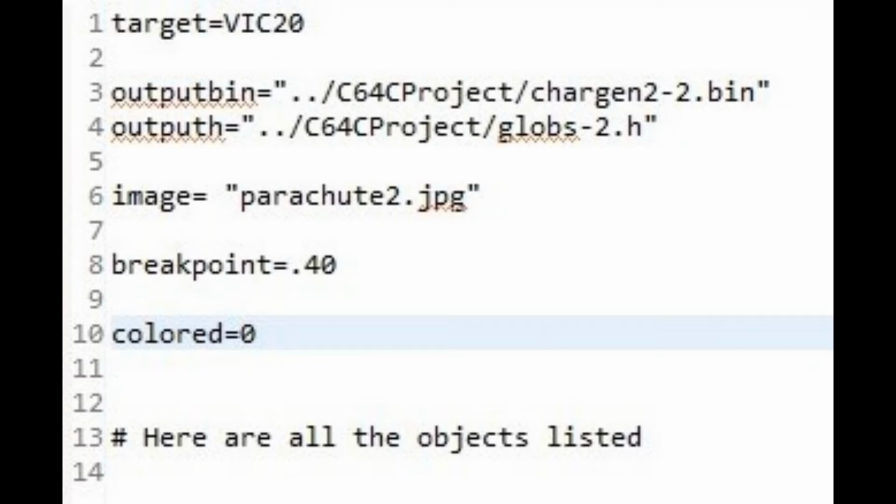Target is only VIC-20 at the moment. Next you tell where to put the graphics bin and an H file for the C program to include. Image is pointing to a picture to extract graphics from. To start with, I need some pictures.